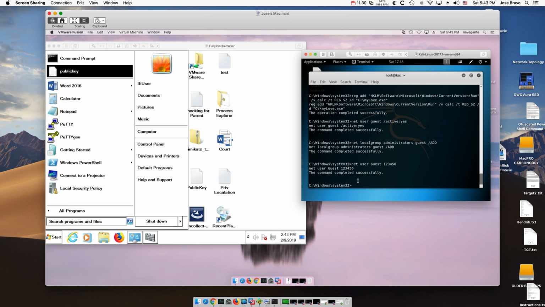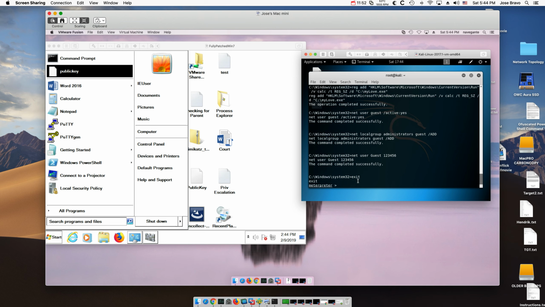What I can do now with this machine is sell it on the underworld, because it's been easily compromised by getting the guest account active with a password that we know. And that guest account is a member of the administrator group. So let's exit this. We don't need this shell for now. And we need passwords. We need to figure out the password.